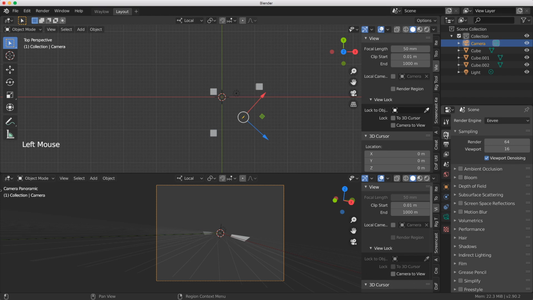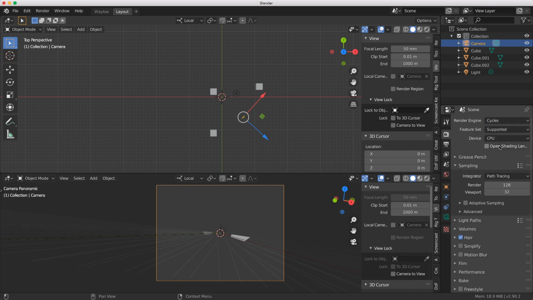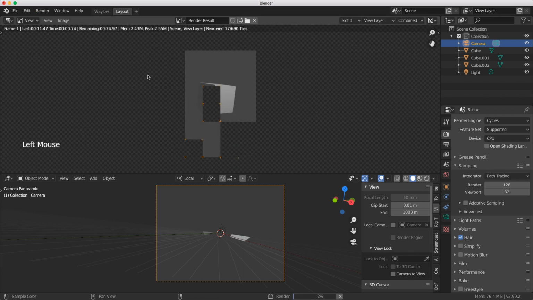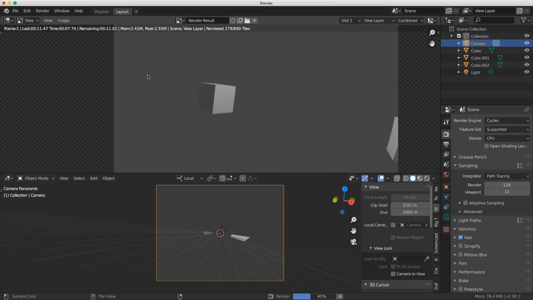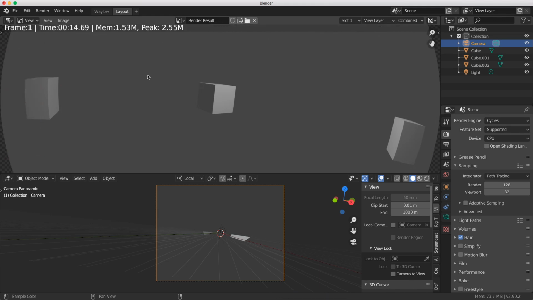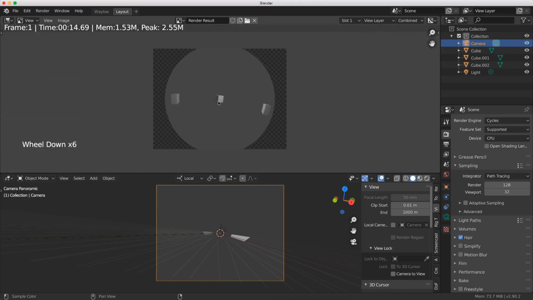So if we go over to our render settings here, the render engine is set to Eevee. A panoramic camera will not work. We have to jump over to Cycles. And remember, this viewport can't really display the panoramic view, so we have to actually render it. So let's just go viewport render image. So you can see this render here is actually how it should look, where the viewport can't physically display this.